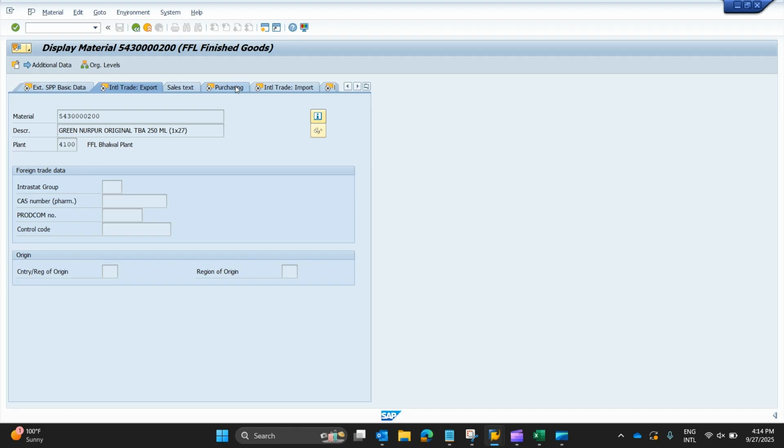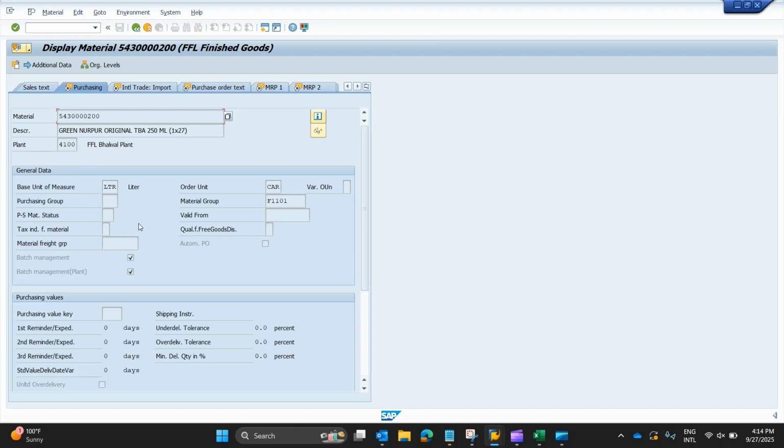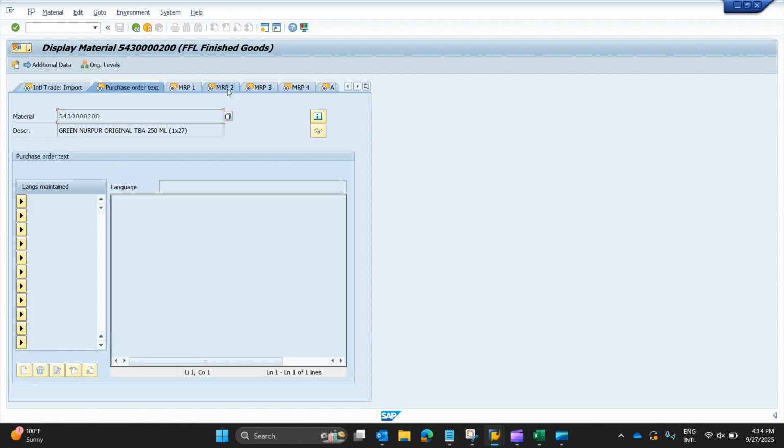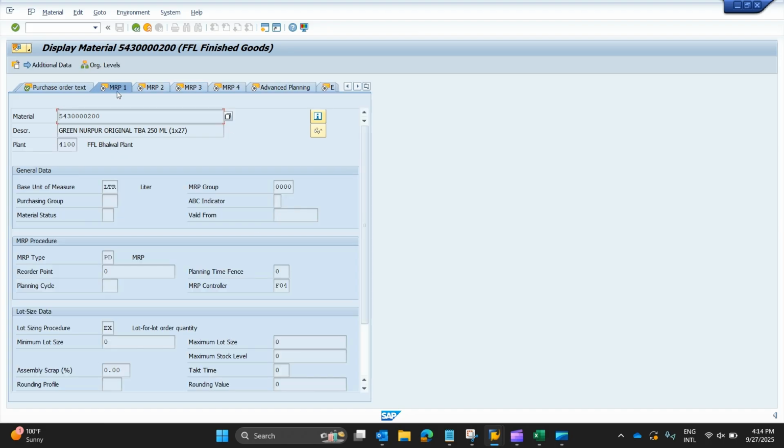So I am just clicking to get to the purchasing. You can see here, again, liters is the unit of measure, and the material group. Then we can go to purchase order text. If there is any text, it will be written here, but it's empty right now. So in MRP 1, you can see again, this is the same PD type material, no stock levels are required at plant. MRP controller is F04.